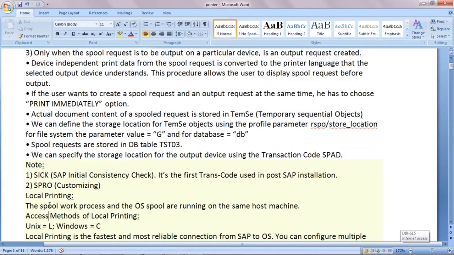Now you see in printer we have local printing and network printing. We will see how to do local printing today. The spool process is running on the same host name. If you go to SM50, there you see spool processes. You can see a spool work process by the name S.